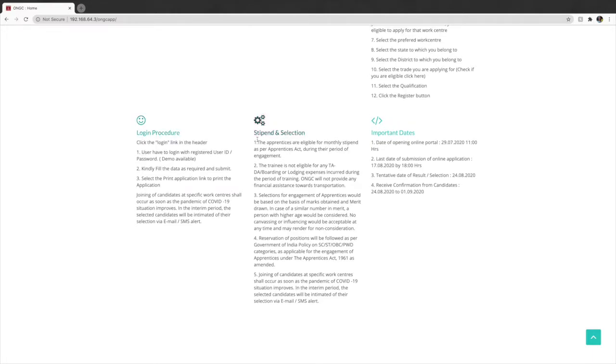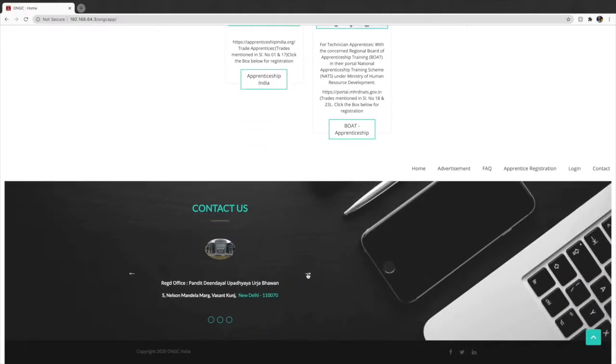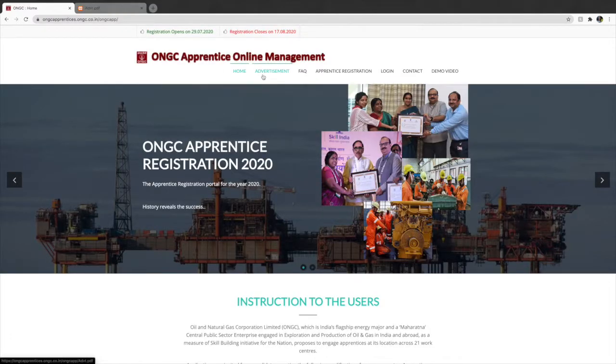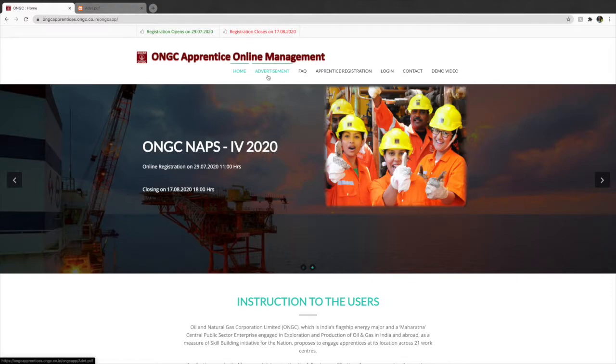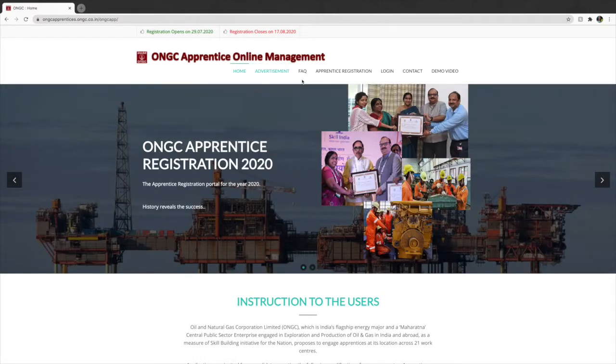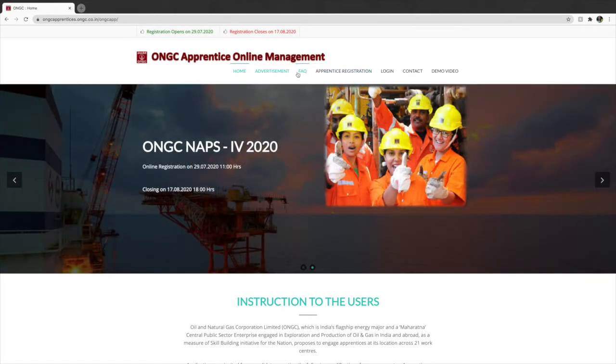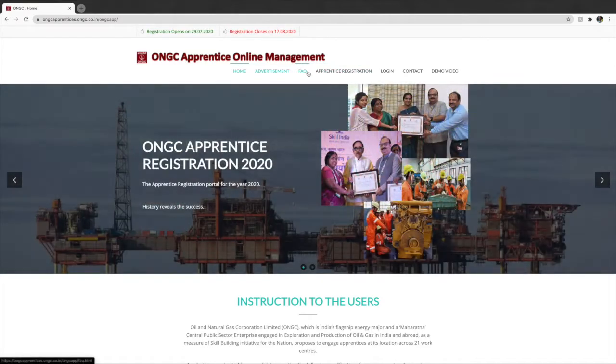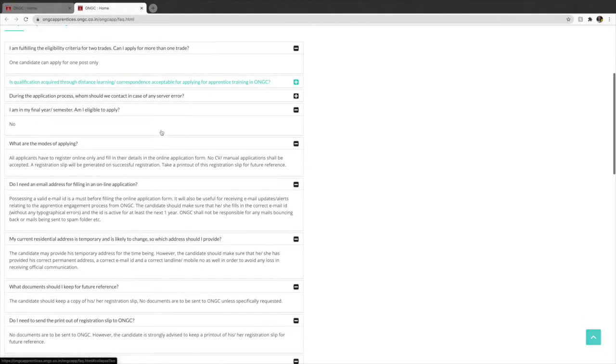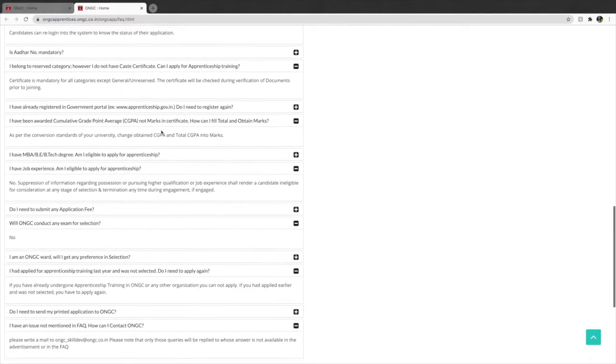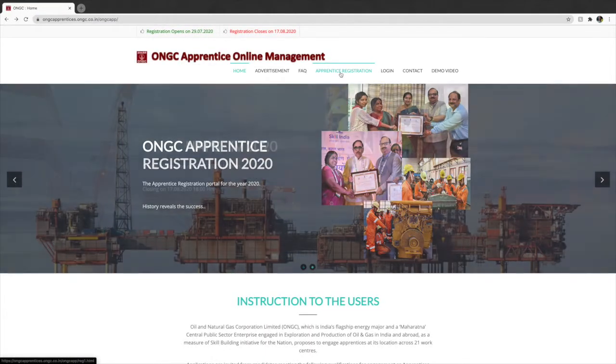These are the stipend and selection info. Please read it. These are the important dates. Please go through it once. You may contact us only through this email ID. Here you can view the advertisement for ONGC Apprentice program. You can clarify your doubt about the apprentice program in the FAQ frequently asked questions section. Let's go to the registration page.